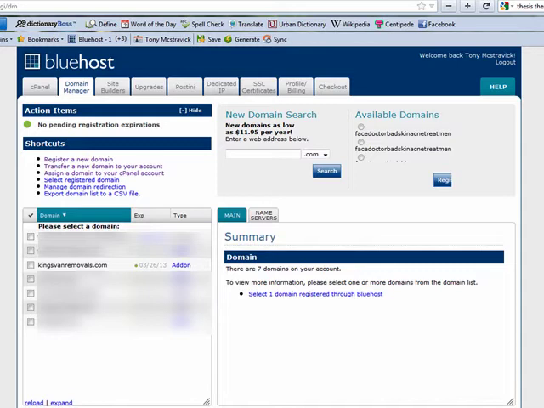But how you will know that the domain name is assigned to your account, or to your cPanel, is over in the left hand side here. You can see kingsvanremovals.com, so it will be yourname.com. Once it's populated over here on the left hand side, we know that it's been assigned to our account, which means we can go ahead and upload WordPress onto that domain name.